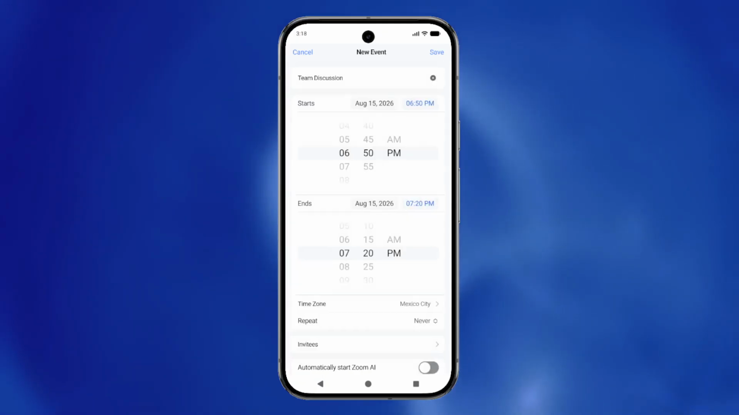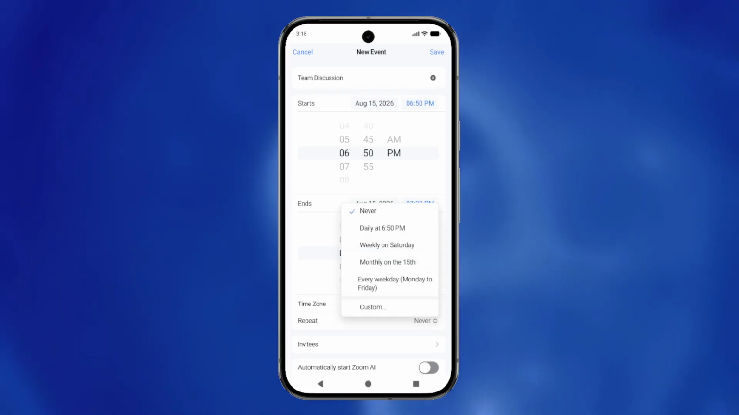Now comes the crucial part for making this a recurring meeting. Below the time zone setting, you'll see the Repeat option. Tap on it to configure how often your meeting will recur. You'll be presented with several frequency options such as daily, weekly, monthly, or custom. These preset options work well for standard recurring patterns, but for more control, tap on Custom.